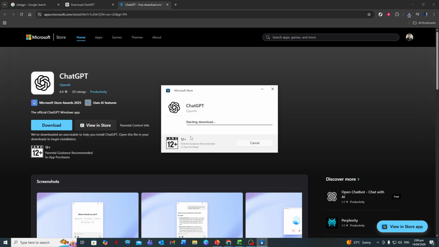It will typically have a name that includes ChatGPT and an extension like .exe. Double-click the installer to start the setup. If Windows shows a security prompt asking whether you want to allow this app to make changes to your device, review the publisher information, and if it looks correct, click Yes.